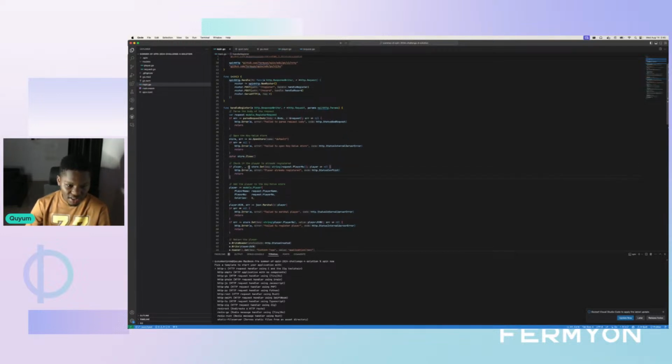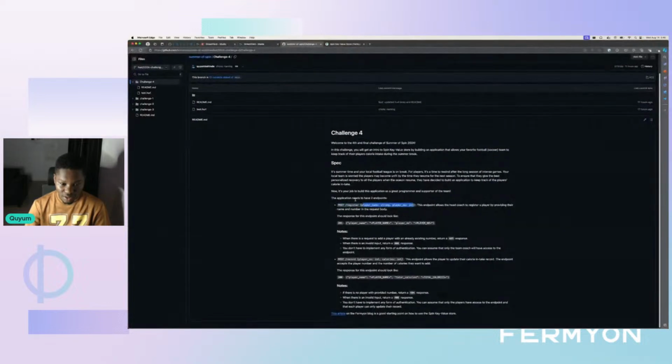And next thing here, I'm checking if the player is already registered. After opening the store come a couple of methods that I can use. One of them is get, and what this does is it allows me to get the value. So I'm using the player number as the key for the player record. The reason I'm using the player number is because we know that the player number is going to be unique.